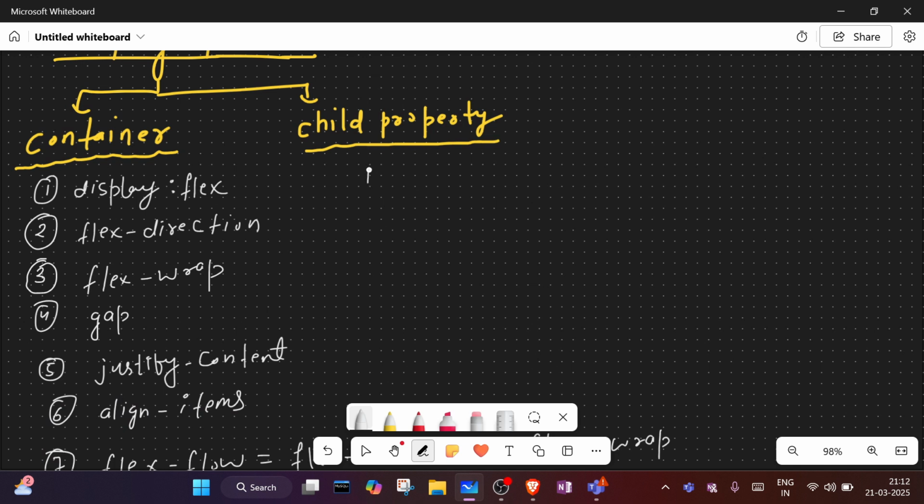Okay, what about the child property? What child properties do we have? We have the order property. Okay, what is another property? Shrink. Okay, and what is another property? Grow. Yes, it's like flex grow and flex shrink.